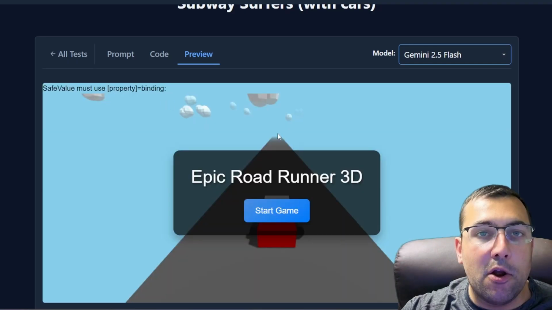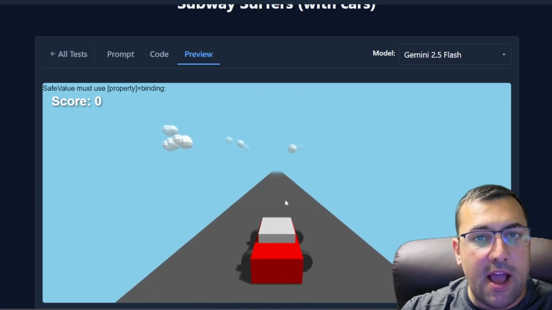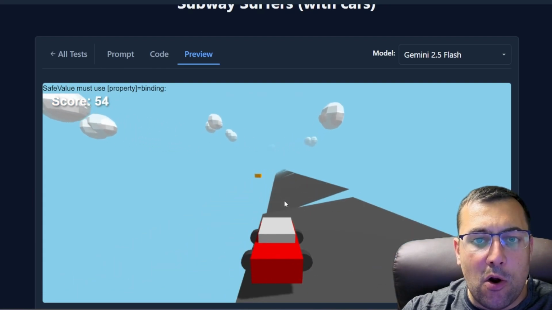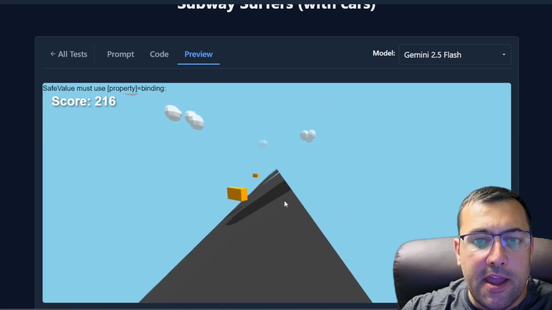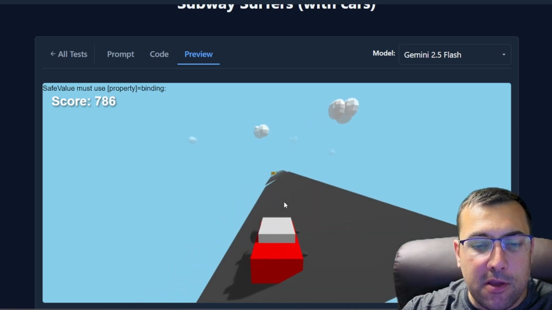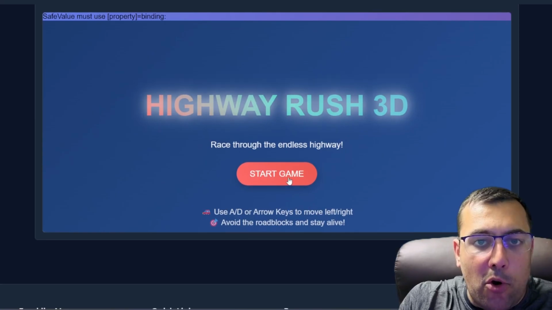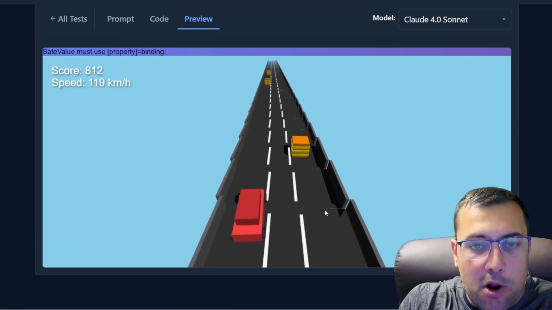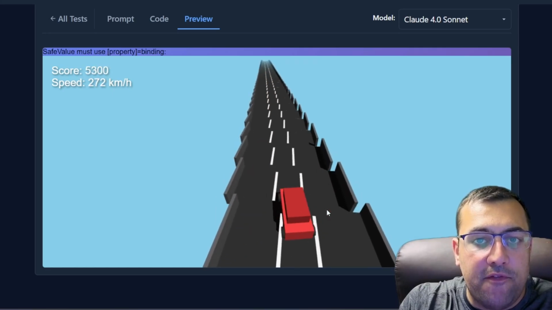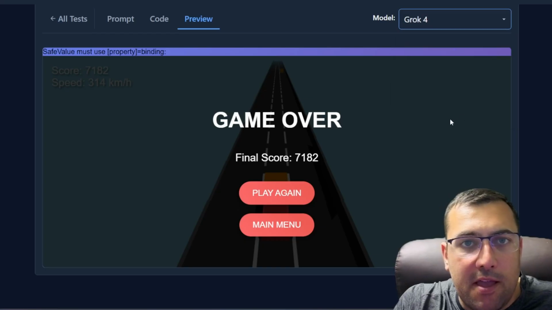By comparison, here is Flash 2.5. And you can see our game here. We can go back and forth. We have some clouds, and eventually there will be some things in the way. And you can see they are upcoming. We can see our score. It still has like a safe value property binding error, but we have a functional game. Does it look great? No, but it functions. If we want to see Claude 4.0 Sonnet, we can actually see our game here, and this one also functions, and this one's actually pretty challenging and pretty fun. So this is two versions that are functional versus Grok that gives us nothing.